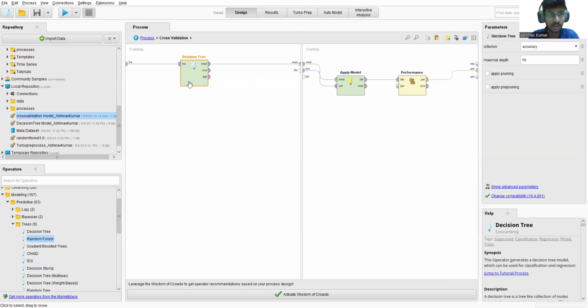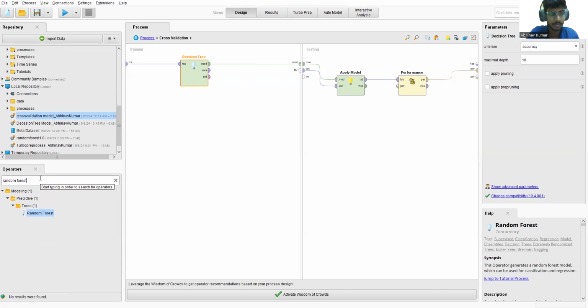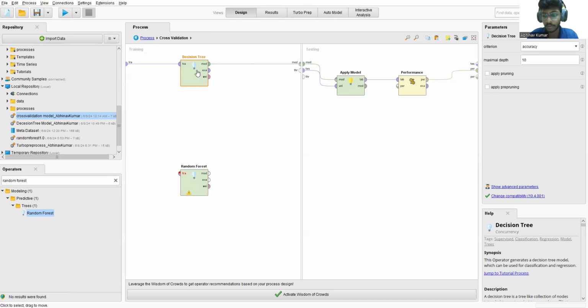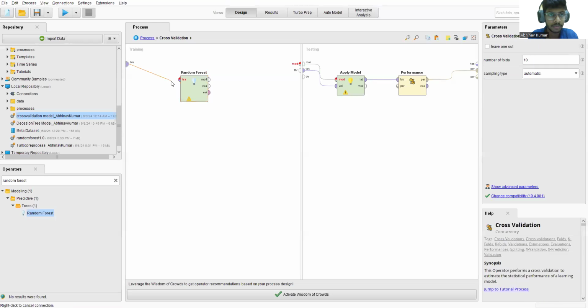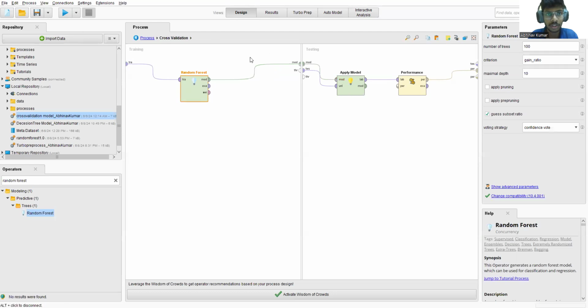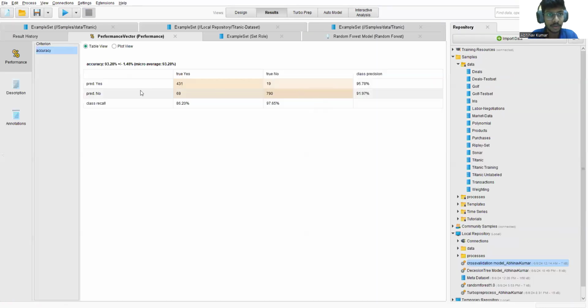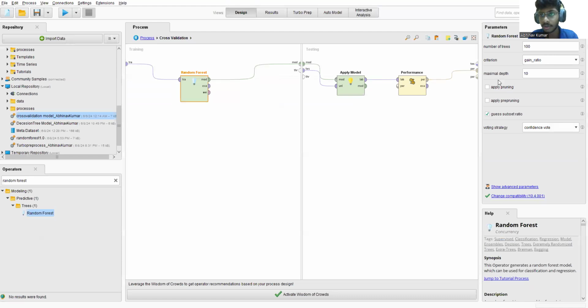We'll try to have another model here, random forest. So this is the random forest. We'll give the number of trees as 100, and we don't apply any pruning and pre-pruning at the start. We'll first run the model without this. So yeah, we got a very decent accuracy, which is greater as compared to the decision tree model without any cross validation. But as soon as we applied the cross validation model, we are getting accuracy as 93.28 percentage, which is pretty good. We'll try to use pruning and pre-pruning also and see what happens.